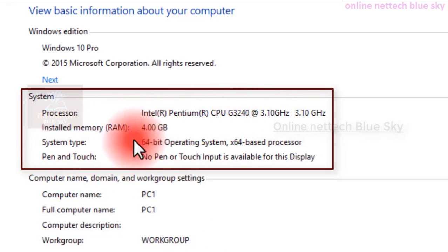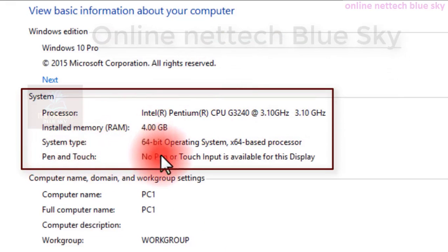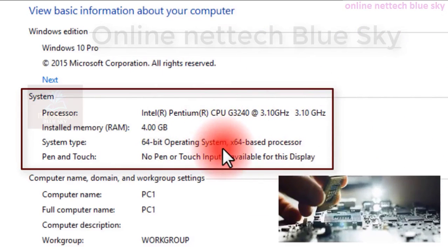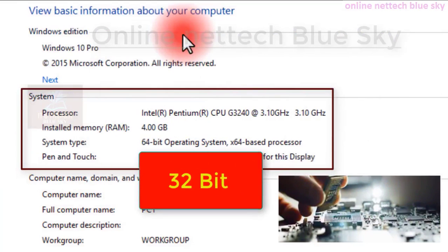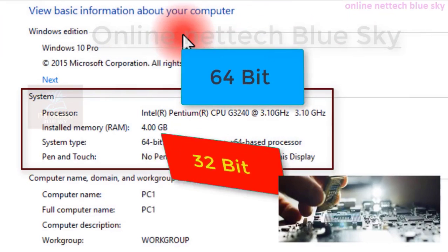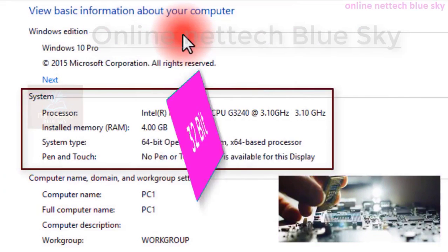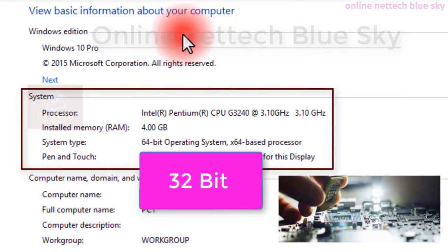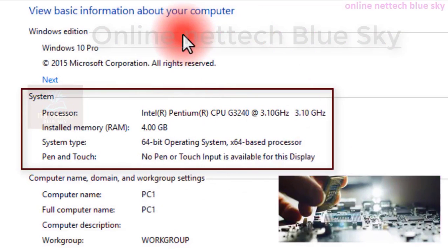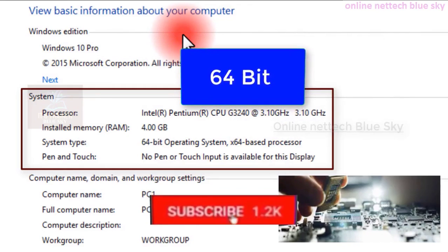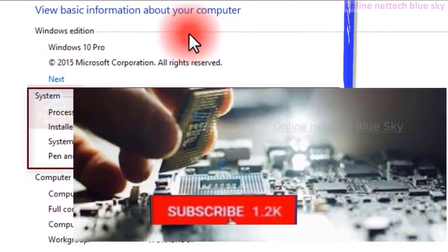You can see the installed memory. Installed memory means my RAM, 4 GB, and system type is a 64-bit operating system. I'm using a 64-bit CPU, and my motherboard supports 64-bit. So 32-bit and 64-bit are the two platforms available in processors. You must use a 64-bit processor, not 32-bit, because 32-bit is an old generation type of processor, and 64-bit is good for new and high-level advanced software support.